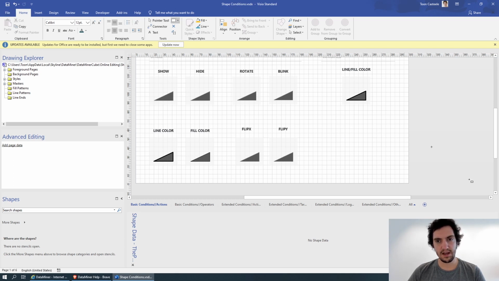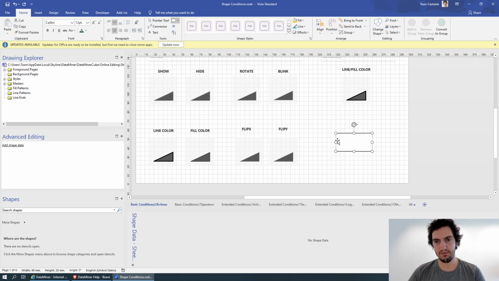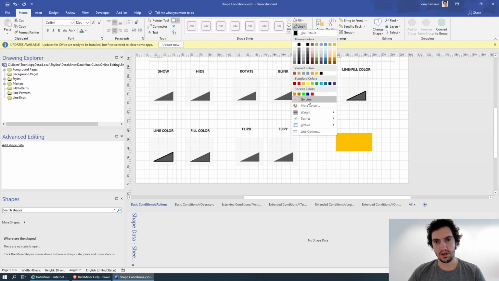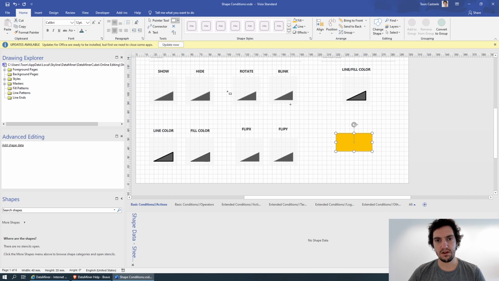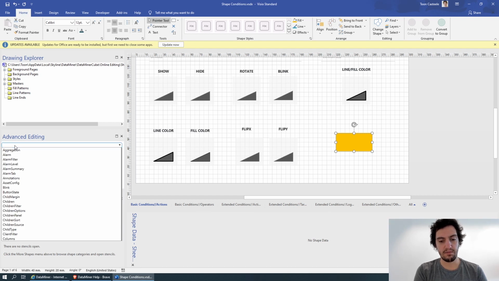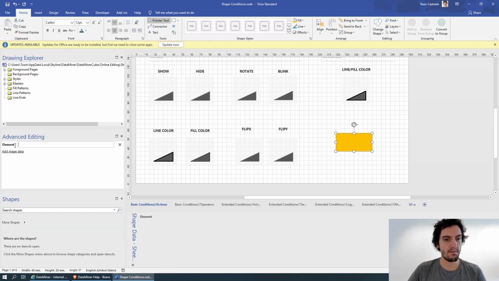I'll just create a basic shape, just a simple rectangle. Change some visualizations here, not that it matters. And then we'll add some shape data. Now, first of all, this is a Visio file on a view. I will need to link to my element. My element here is the CAS server. So that's the first thing.